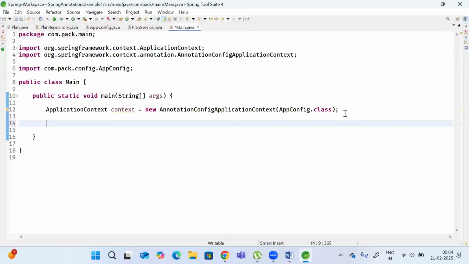You don't worry. Now you tell me which object you want to get from the container to call the methods. Which class methods you want to call from this main class? Plan service. Nothing but you need the plan service object in this class. From where do I need to get this object? Container. How to get the object from the container? Get bean. What's the method name? Get bean.